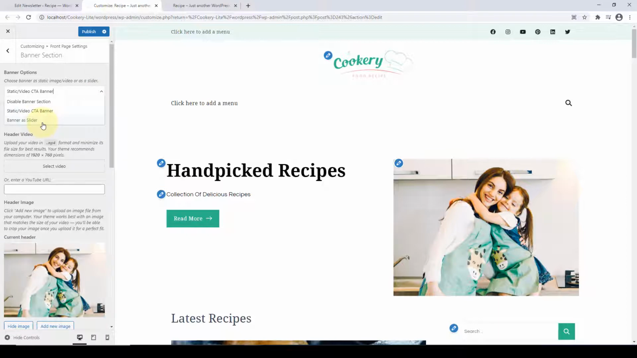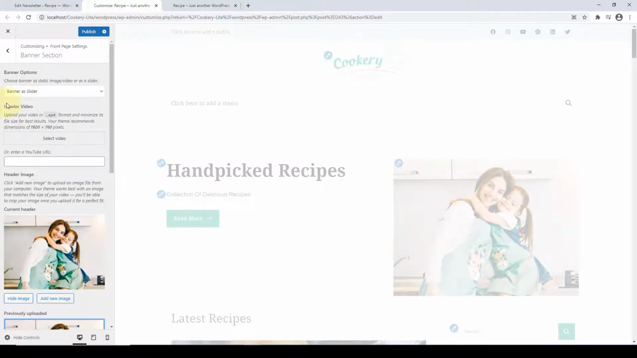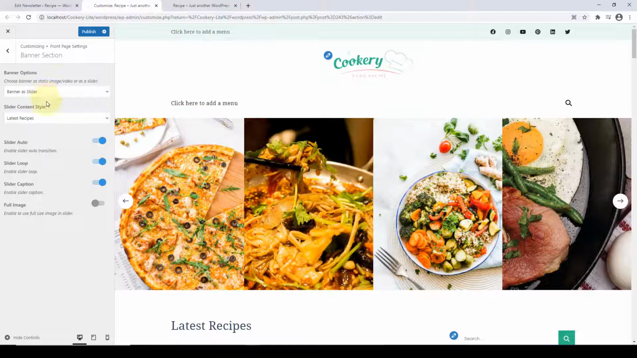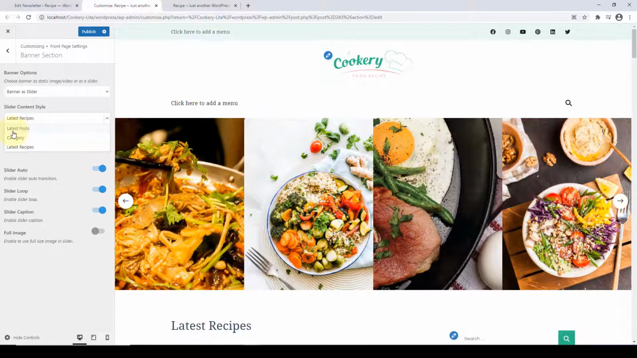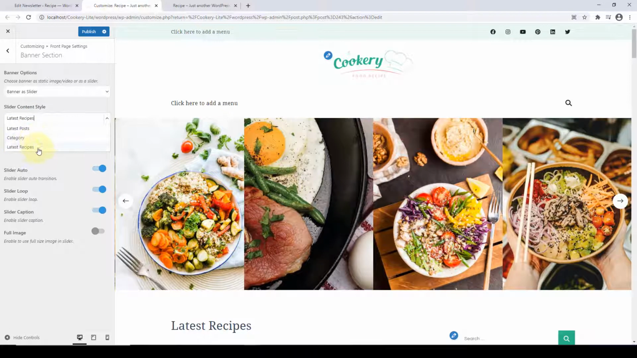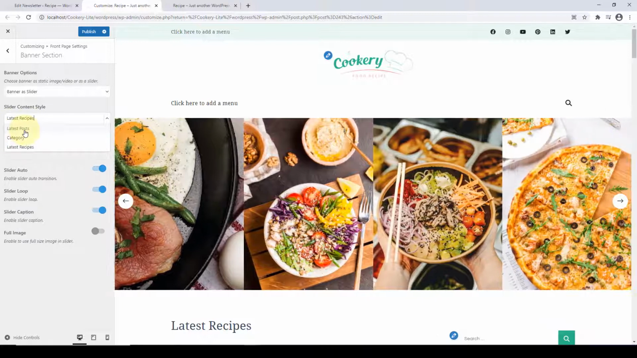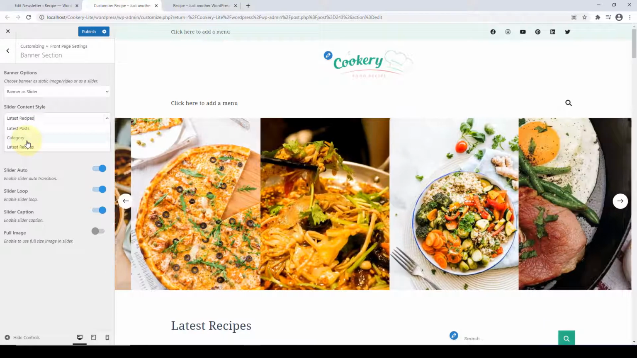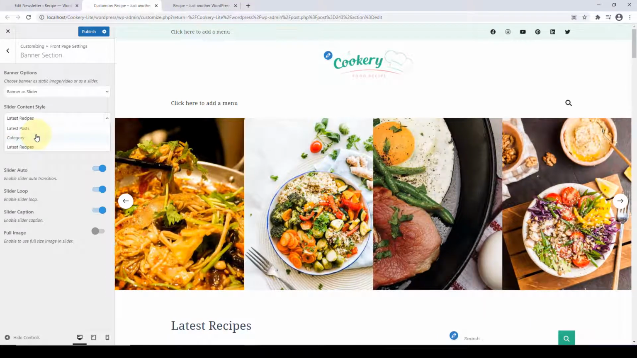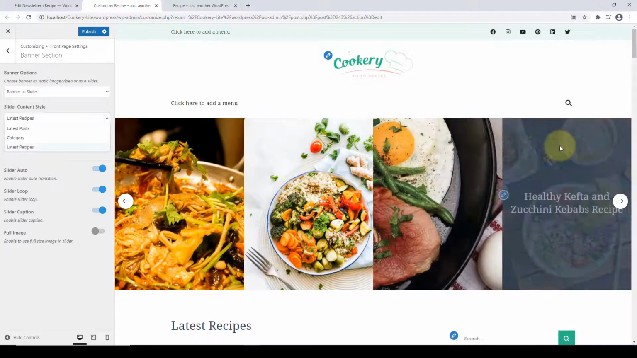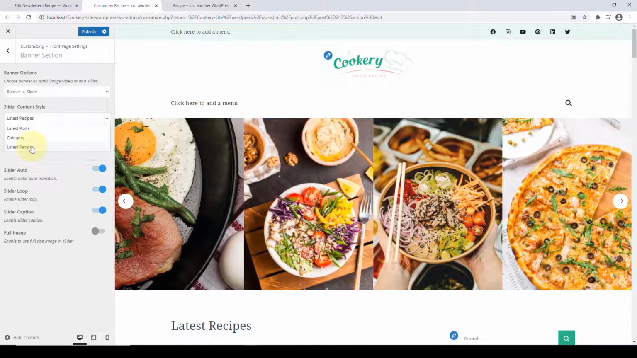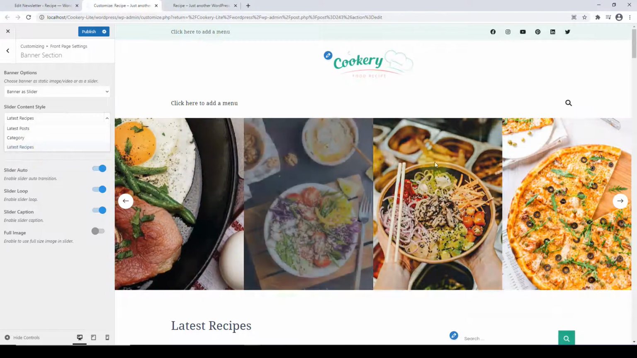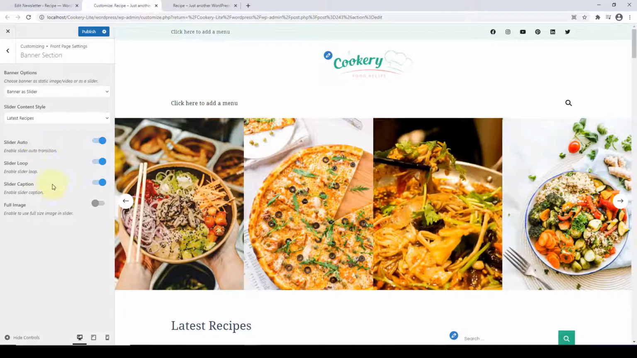Next option is to have a banner as a slider. So select this one. If you select your banner as a slider, then you have one more option, that is to select your slider content style. You can select it from latest post, category, or latest recipes. If you select latest posts, all the latest posts will be featured in your banner slider. If you select category, then the recipes from your chosen category will be displayed as banner slider. If you select latest recipes, then all of your latest recipes will be displayed on the banner section like how it is displaying right now. Underneath, there are more options.